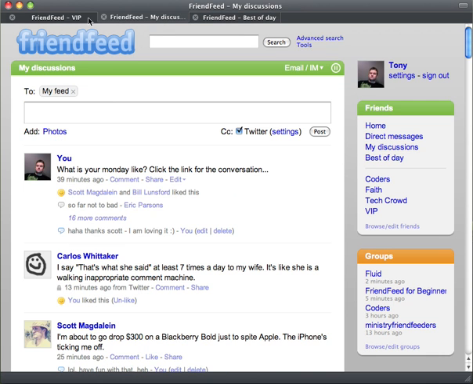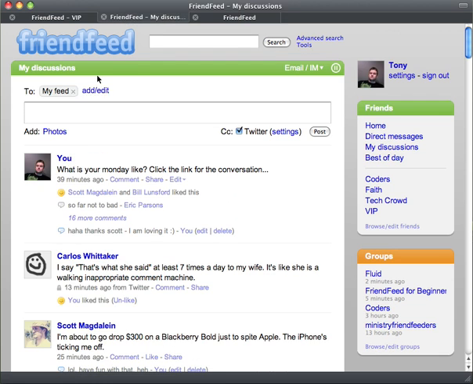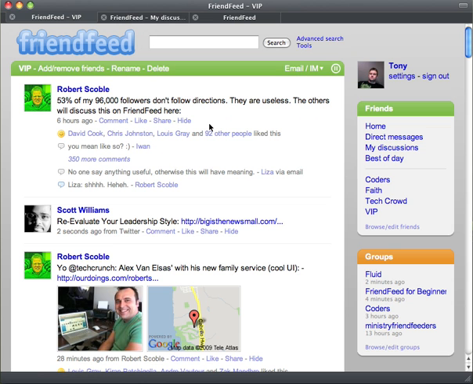So I kind of have these 3 tabs here to have access to that information. My discussions, VIP, the whole deal. I just wanted to do that to share with you guys kind of how I roll with Friendfeed.